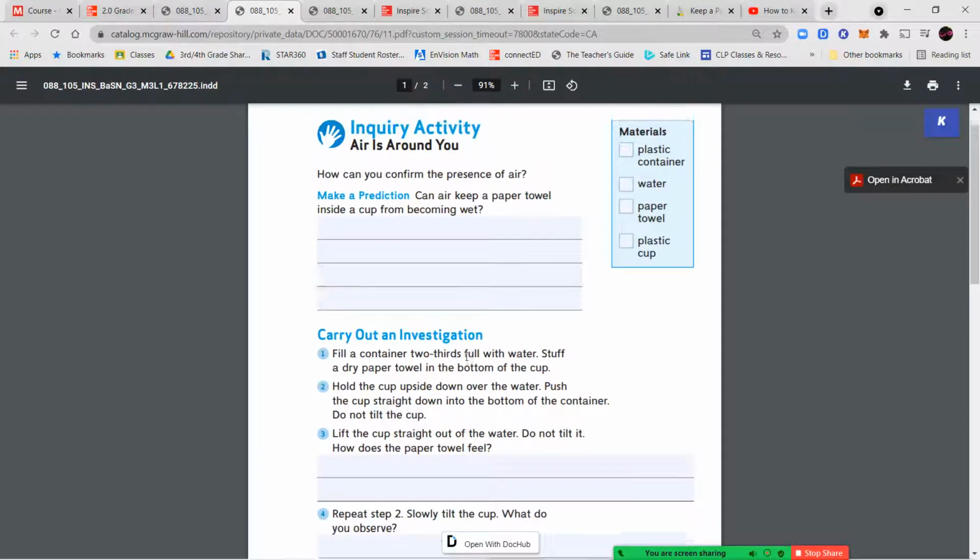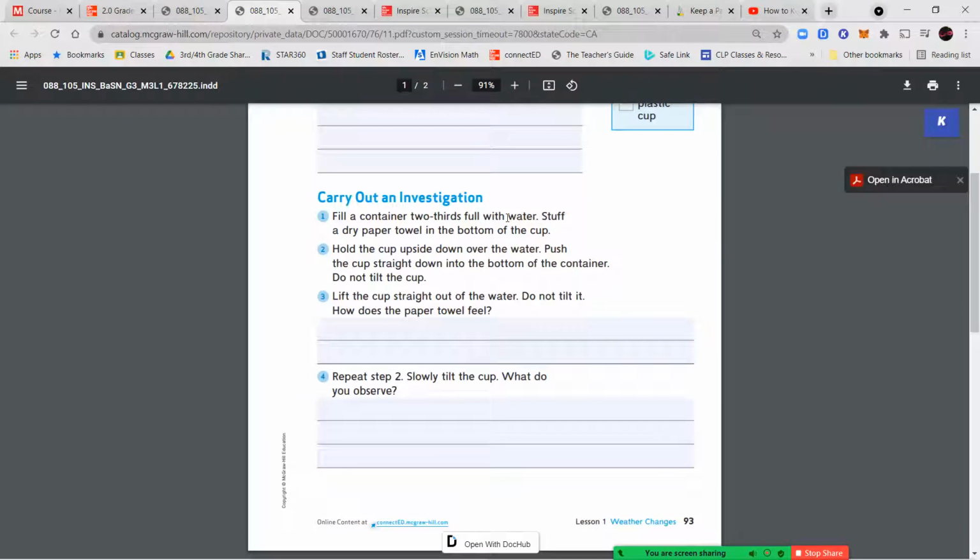Now you're going to follow the steps to fill the container, to put a dry paper towel into the bottom of the cup and hold it upside down and then push it straight down into the water without tilting it. You want it to go straight down into the bottom of the container so it's sitting flat at the bottom. And then it says to lift the cup straight out of the water without tilting it. You're going to write down how the paper towel feels. Then you're going to repeat it slowly and you're going to tilt the cup this time and write down any observations that you have.